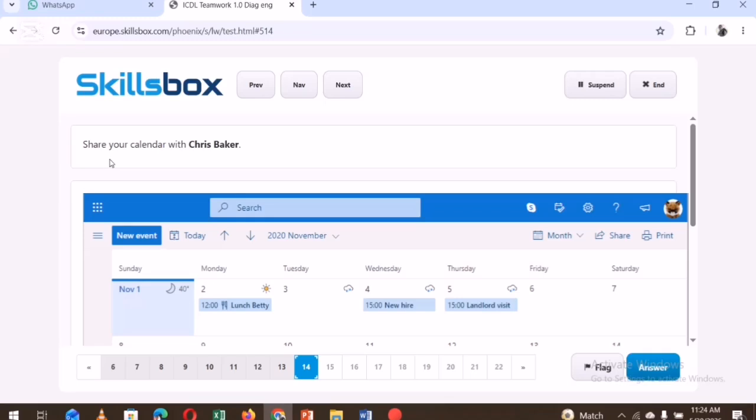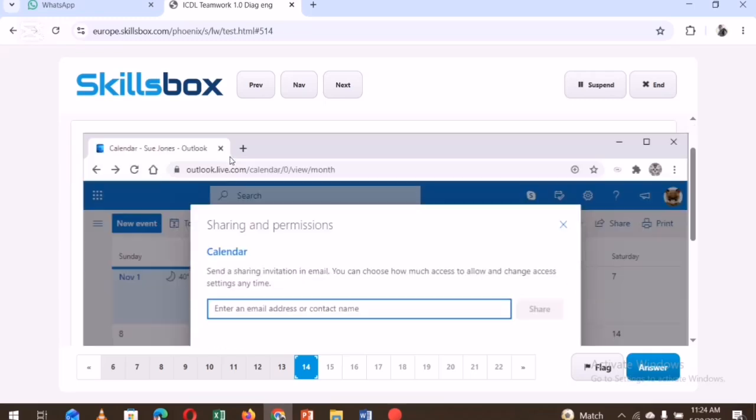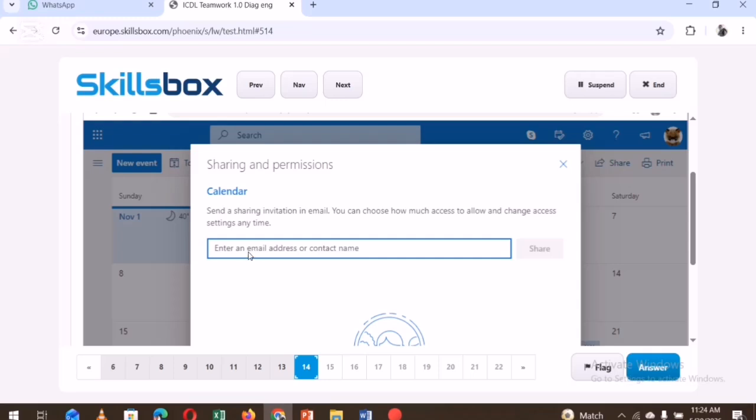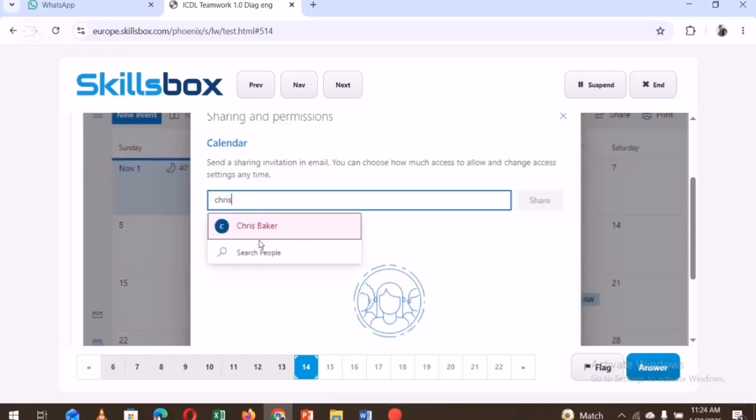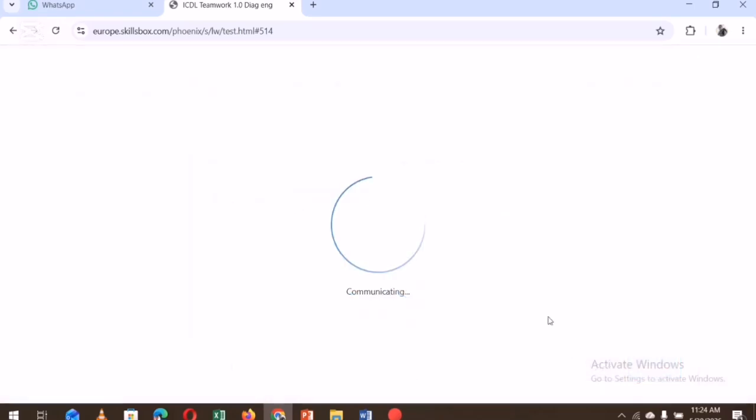Question 14. Share your calendar with Chris Becker. You will come here to share, then calendar with Chris Becker, then enter an email address or contact, then you choose Chris Becker, share, then answer to continue.